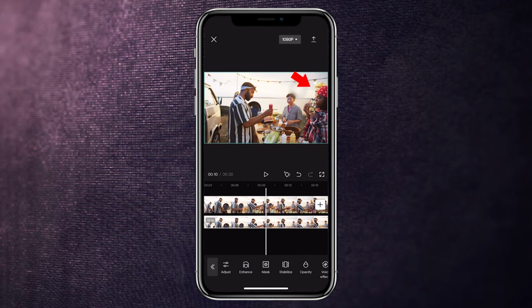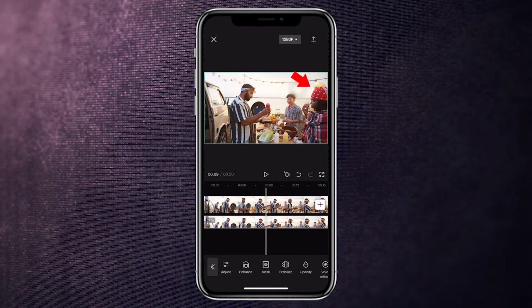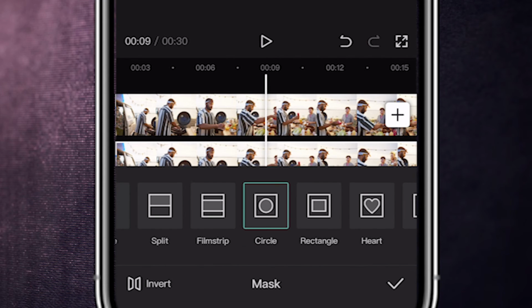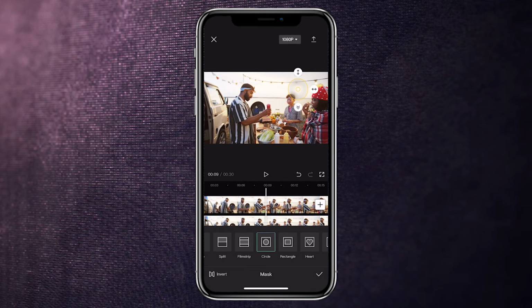And once we have the spot where the blur is to begin, we want to go ahead and click on this diamond plus icon right around here. And that will place a red diamond on your clip as you see here. Now to get back into your blurred mask settings, go ahead and click the mask button once more, and that will take you back into the settings area where you can actually tweak and move around your blurred mask.